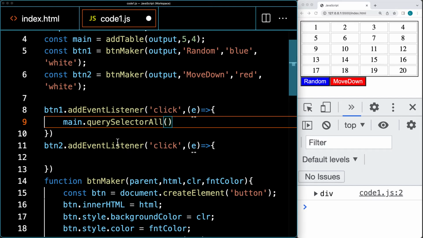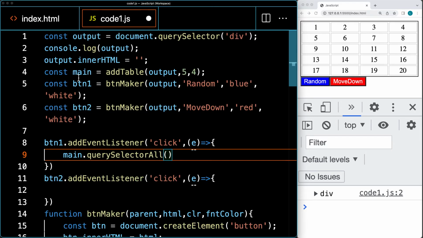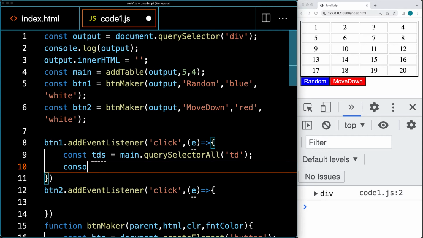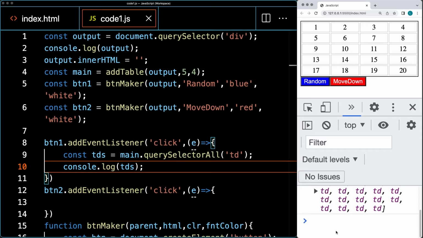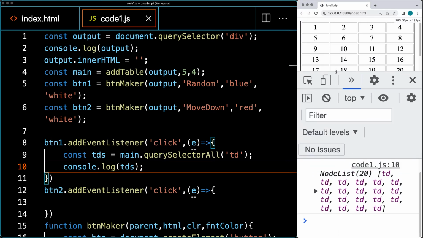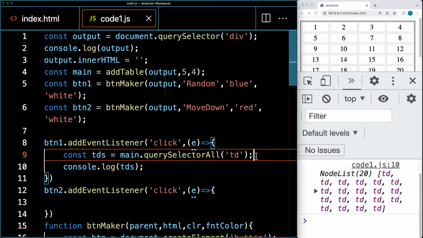So using the querySelectorAll, we're referencing that main table and selecting all of the table cells that are available. And create a variable, call it TDS. So that's going to list out all of the table cells that we have and output it into the console whenever we press the random. So selecting all of those elements. And now we want to loop through those elements and update the color randomly.